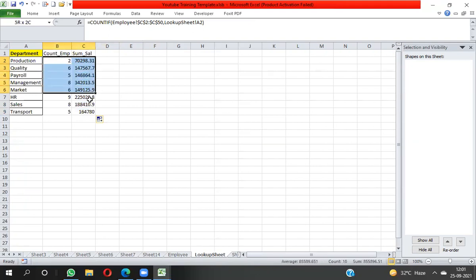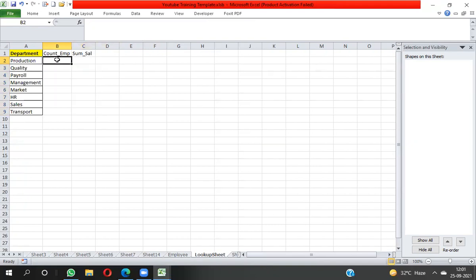Okay, so I'm just removing this. Now you are aware of how we can apply the SUMIF and COUNTIF functions. Now I will use the same function in VBA code. So let's see.